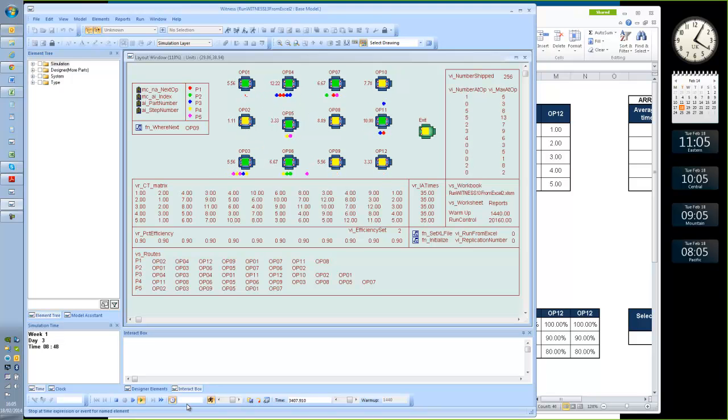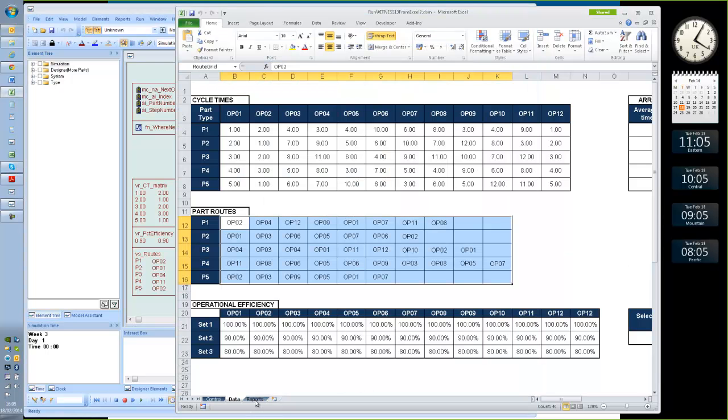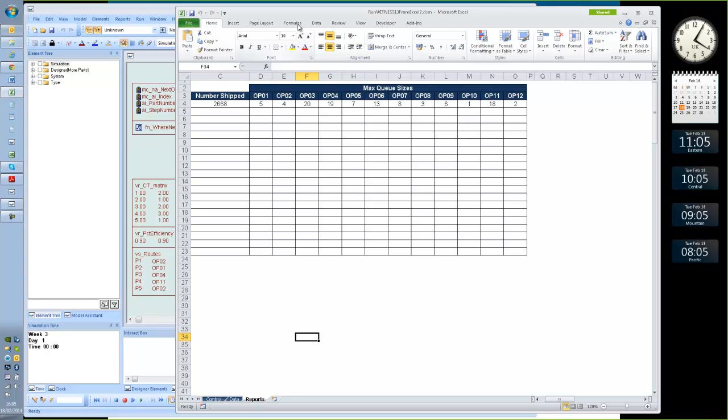And what I'm recording in this case is a number of parts shipped, which we can see in a variable towards the top right of the screen, and I'm also looking at the maximum queuing that takes place in front of each of the operations as some simple reports that I wish to collect and write out to Excel. I'm going to press the fast forward button to run the model through, and when it gets to the end of the time, the reports are exported out to Excel.